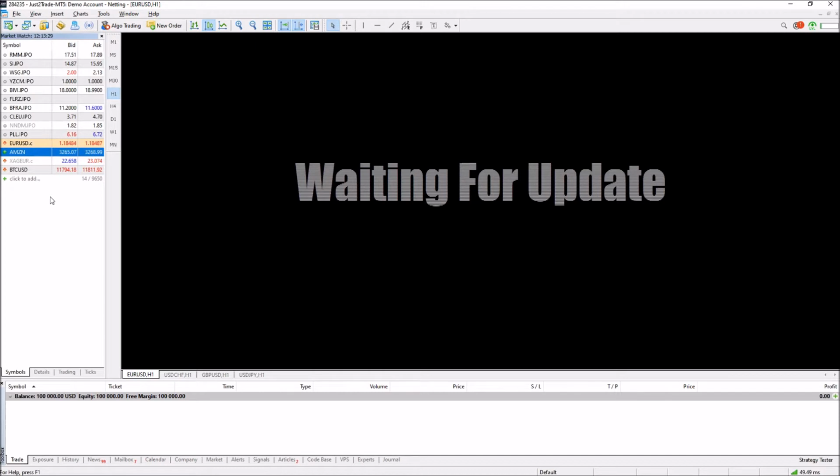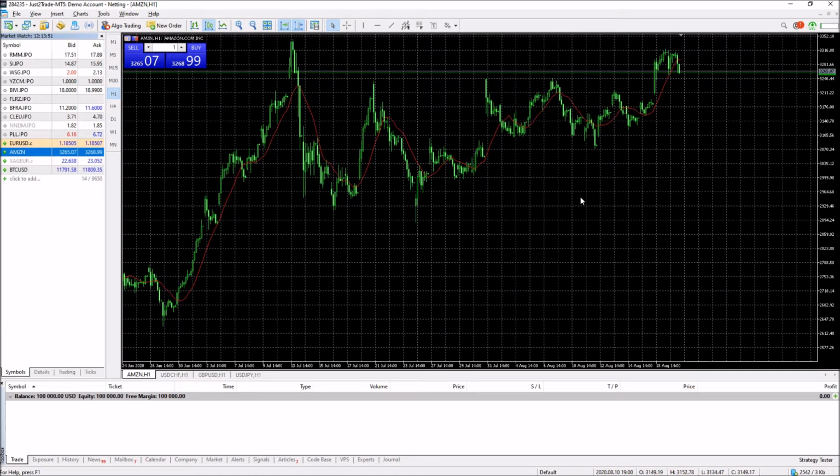Now, in order to see what's actually going on in the market right now, in terms of technical analysis, there are a couple of options that you have over here. First of all, you can simply select the instrument, the asset that you're interested in. For example, let's take the Amazon stock. Click on it and drag it from the Market Watch window into the chart window. If you let it go right now, the chart is going to be updated automatically and you'll essentially be good to go.